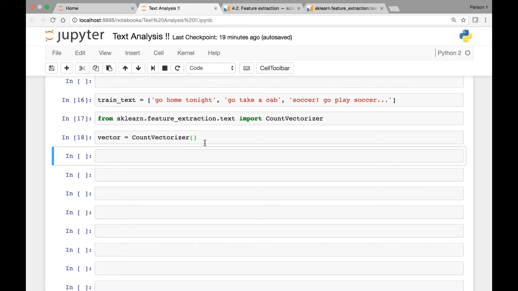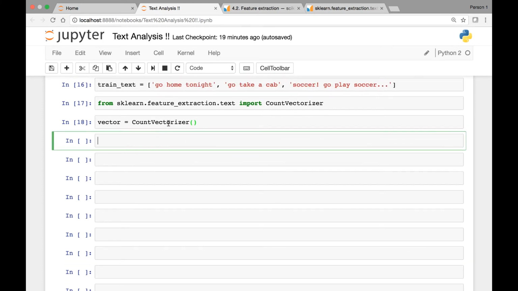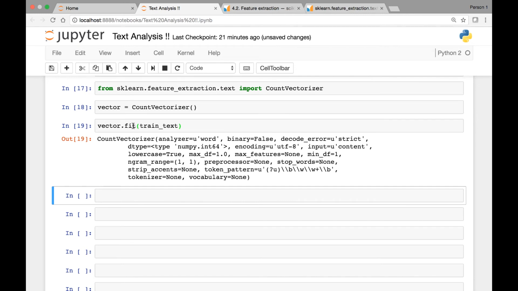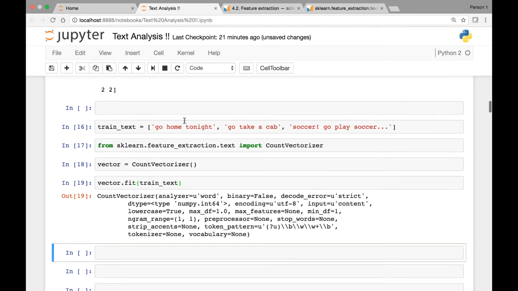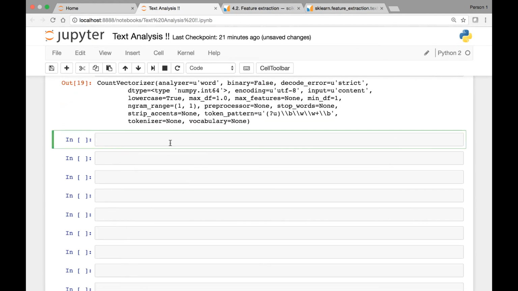Now that we have instantiated CountVectorizer, the next thing we can do is fit our CountVectorizer object and then pass our train text. So for that we can say vector.fit and then pass our train text document. This fit method is used to learn the vocabulary of our train text document. Okay, now it has learned the vocabulary of our document, right? And then let's see what it has learned.